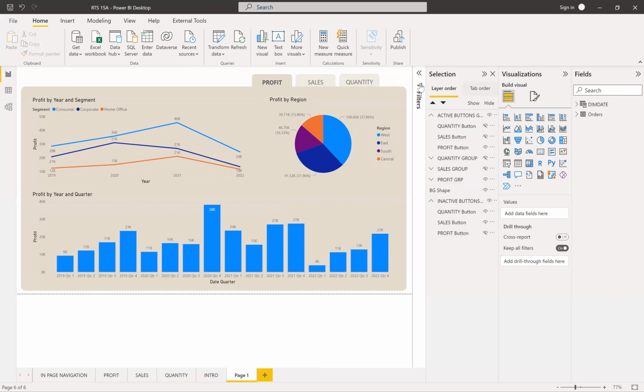So right now, if you can see, there is a small change. Whenever you are in profit, it will be the darker one, and the other two are in gray, which looks pretty good. Then the user can understand that you are in profit, and there are two other tabs that they can look into. This is how you need to create it.